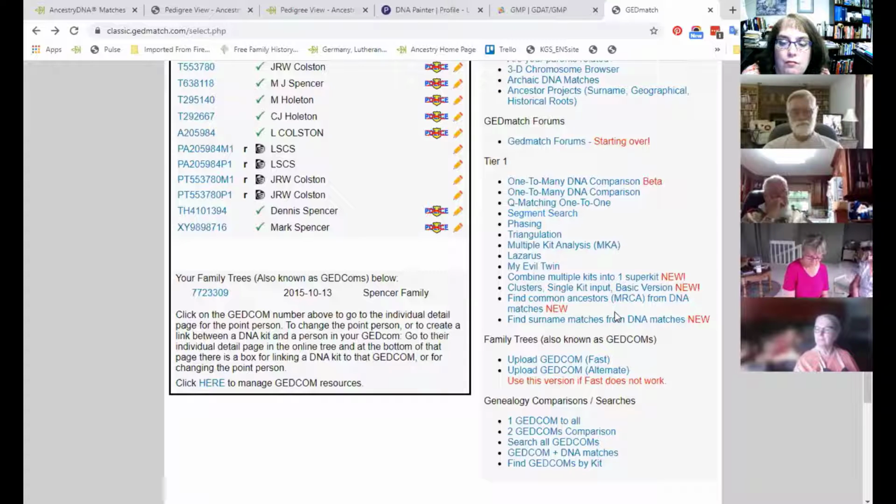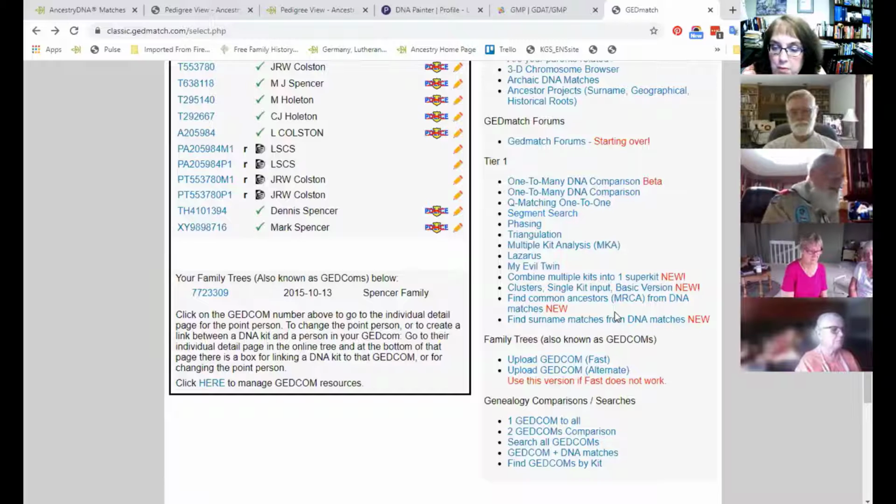If you're going to start working with the centimorgans, remember, and I think we talked about this before, the lower the centimorgans, the further back it is. And when you start to get below about 7 centimorgans, it's really, really questionable. It could be a false positive. It could be a glitch. Technically there could be false negatives as well.